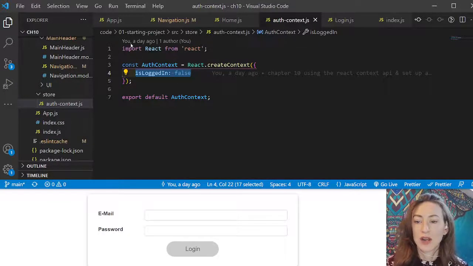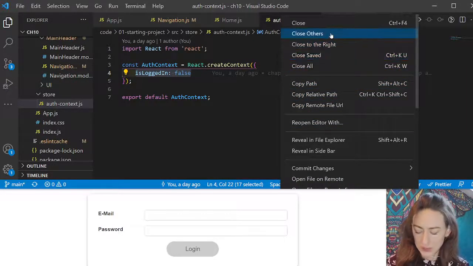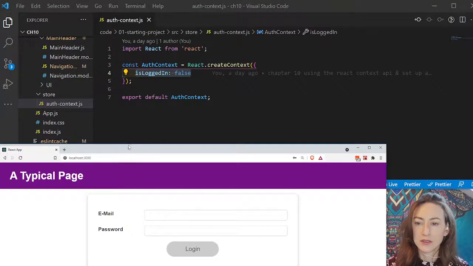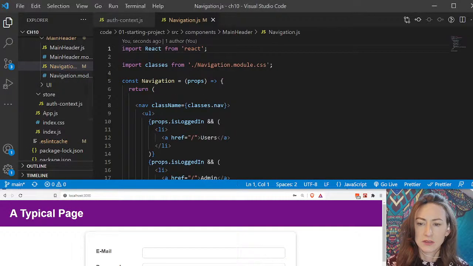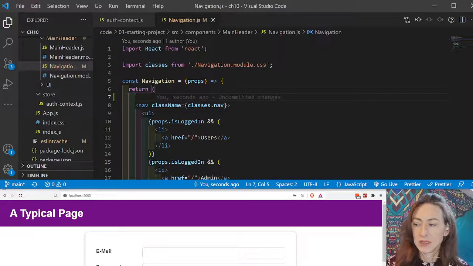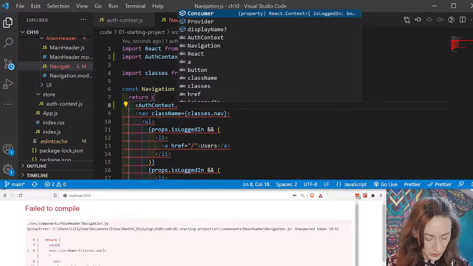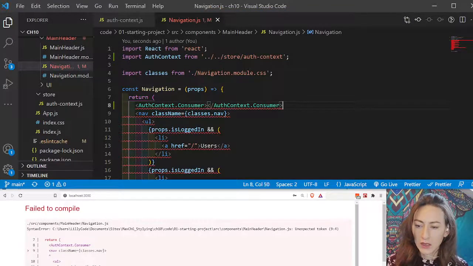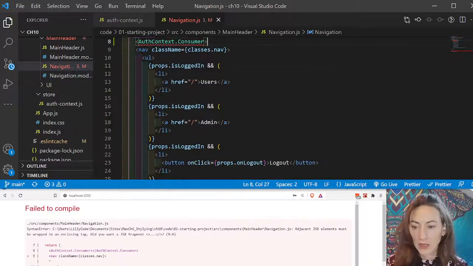Okay, let's see what's going on. I'm going to close everything else because we had too many tabs open, and I will bring this down so you can see it. And then navigation, here we go. So in here we are going to use our auth context as a consumer. And then this is going to wrap our entire navigation component, the return statement of that.